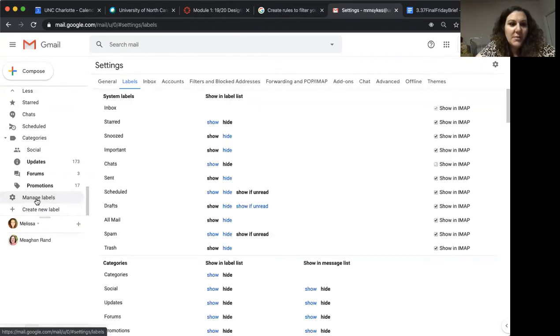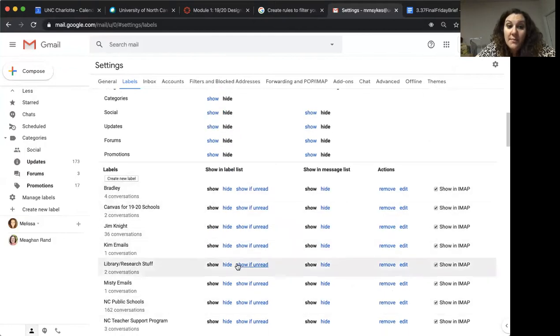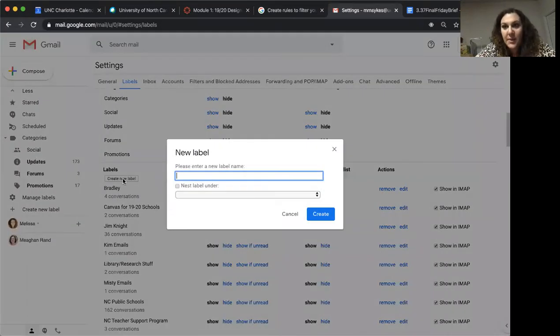I'll show you manage labels first. These are all the labels that you have and that may be showing up. You can show some, hide some, remove some, or create a new label. So I'm going to start off with creating a new label, and I'm going to label it Kim's, because I'm going to filter Kim's emails. You can nest this under anything. I'm not going to, and I'm going to hit create.